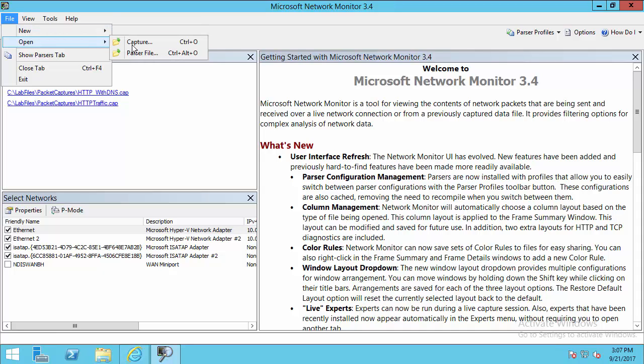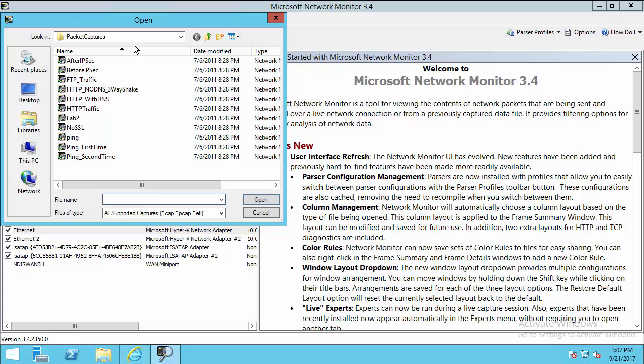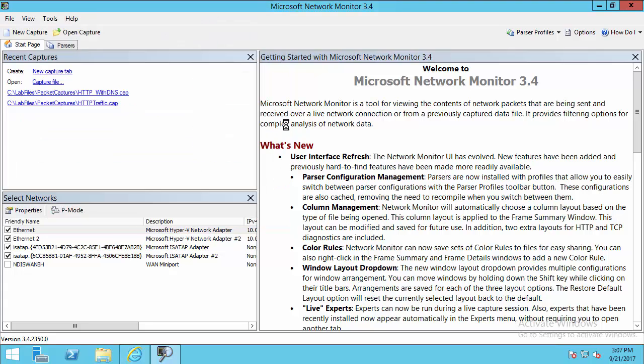I go to my File Open command and I want to open up a capture. And notice that I'm in my Packet Captures folder, which comes from your course DVD. And I'm going to open up the HTTP with DNS. So DNS is UDP traffic, so that will have a UDP header in it.